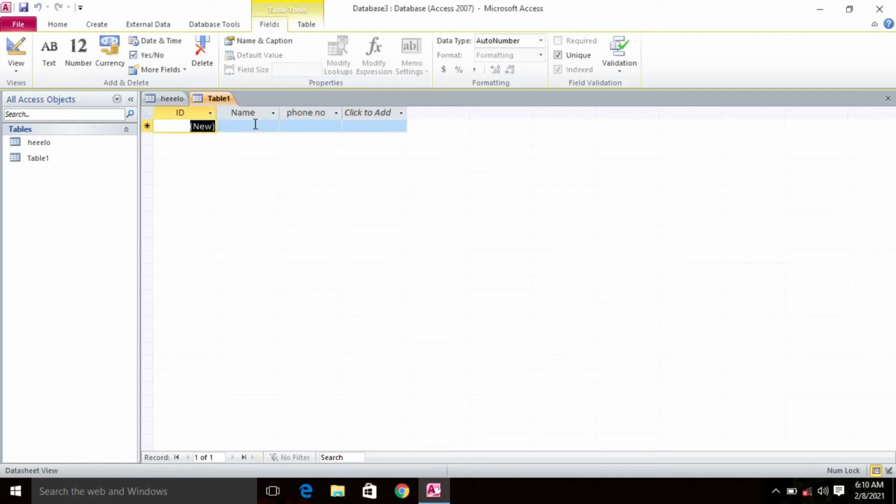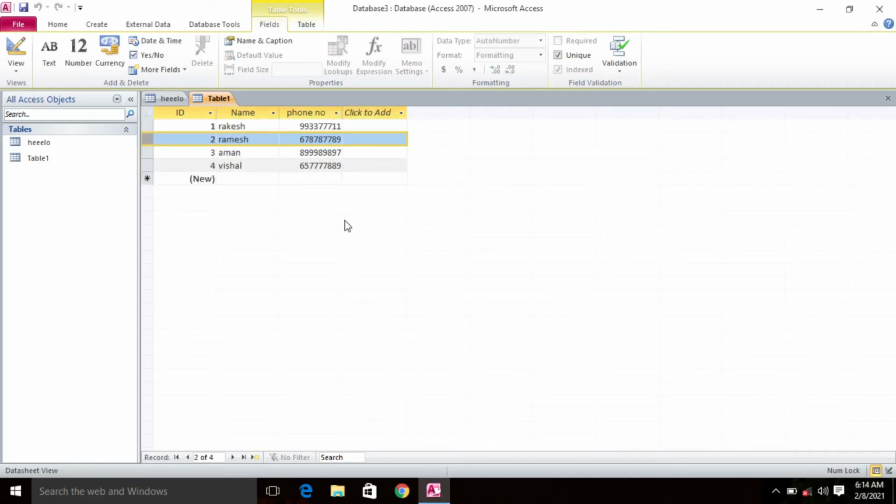Now if you want to insert some information in this, you can insert it. Like here I'm going to insert. See, here I have inserted some information in the table.